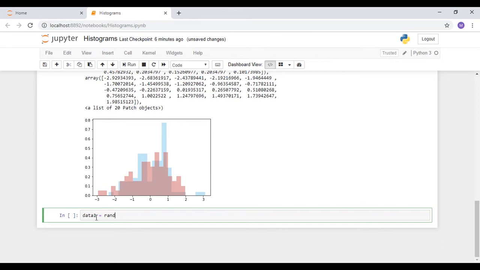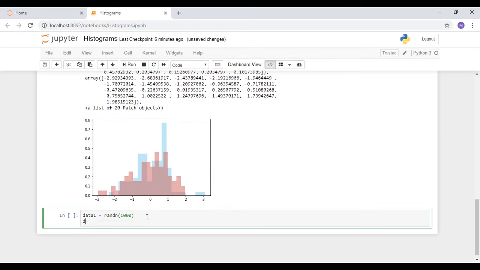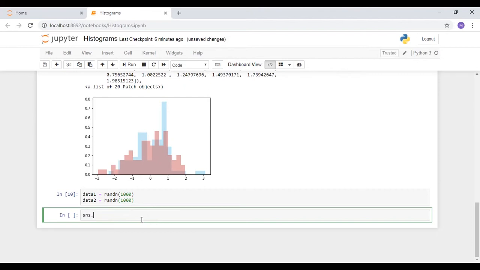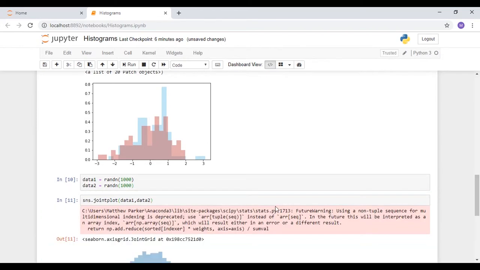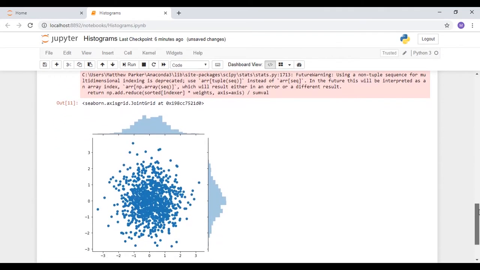All right, so now we're going to generate some more random data. And just show how to use Seaborn, because the two different libraries have different ways of doing it. And it creates a neat graph. When I run it, you'll see what I'm talking about. It creates a histogram with a scatter plot in between, and it compares the two different data sets on the outsides of it.